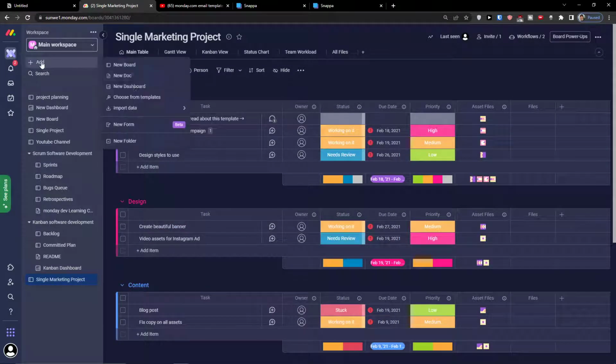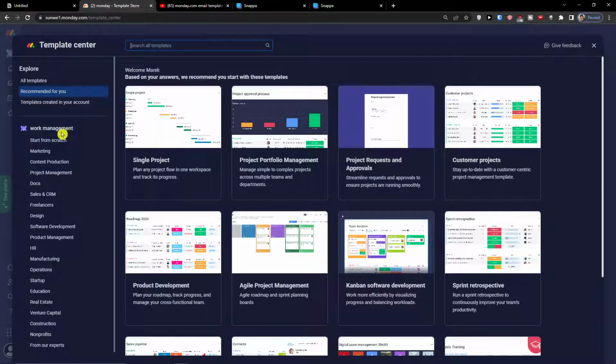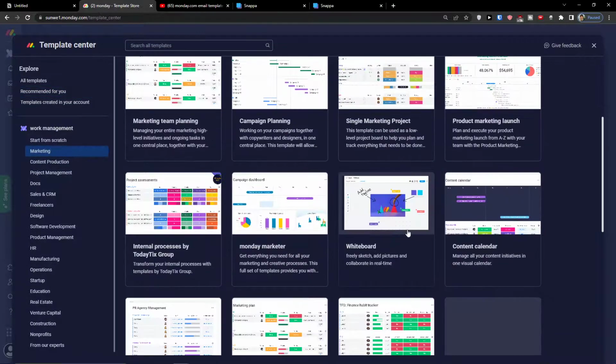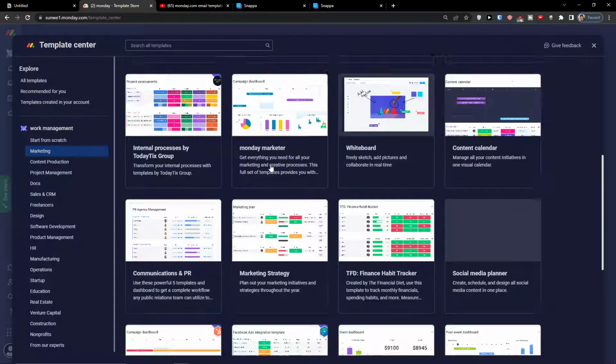The second one that I want to show you is when you choose from templates, and let's go for marketing. And let's say this is going to be marketing strategy.